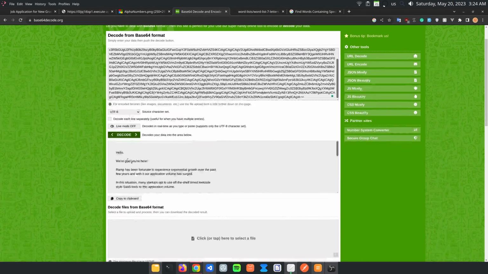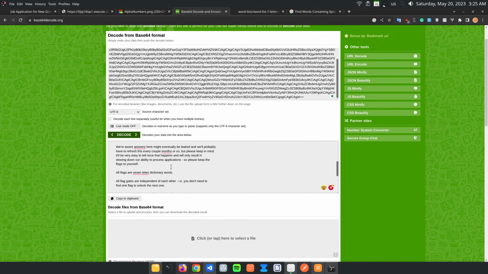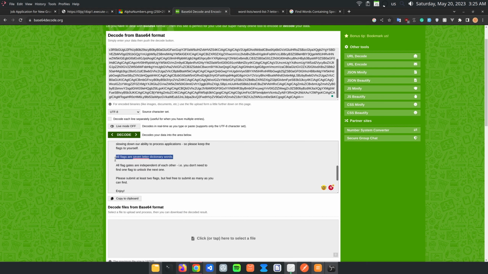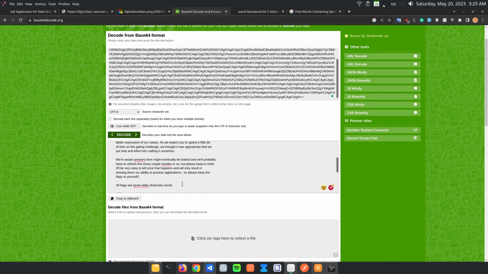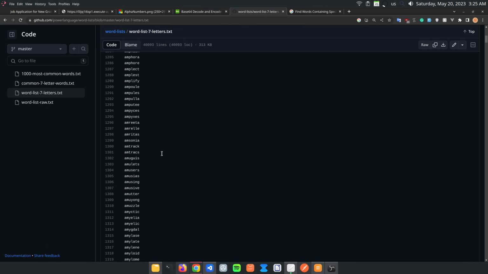Let's read the text. Hello, we are glad you are here, blah, blah, blah. And this is a CTF challenge. The requirement is there are 4 flags. Each flag is a 7-letter dictionary word. This is a very important clue that we will use in our problem. There is nothing else important in this text other than this piece of information, that each flag is a 7-letter dictionary word.